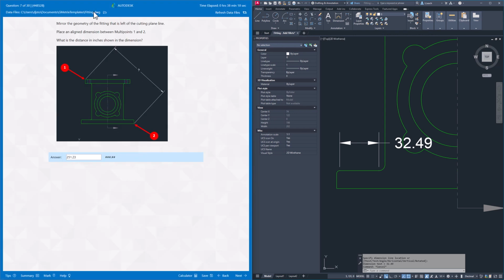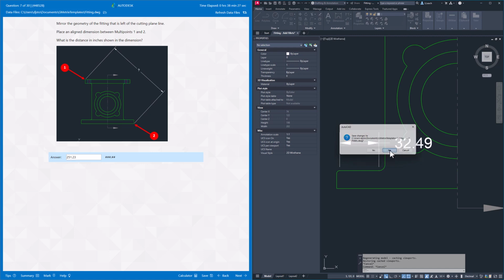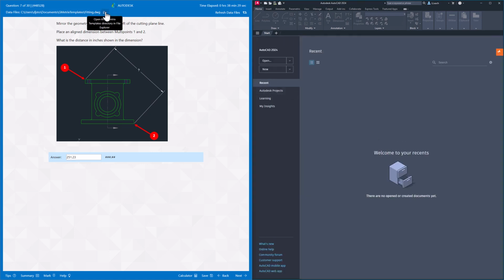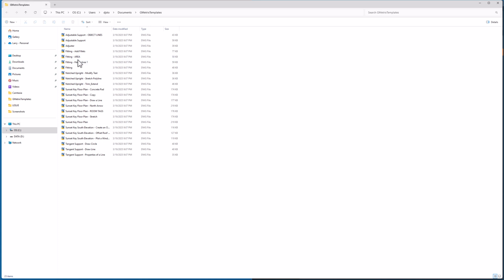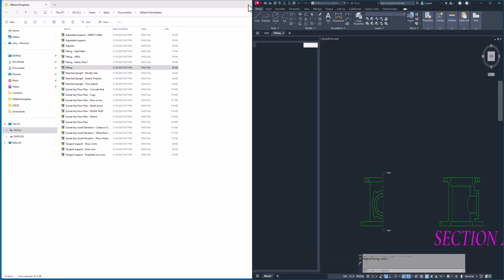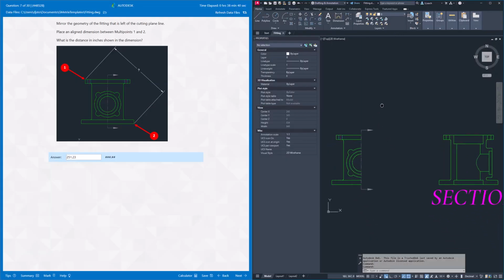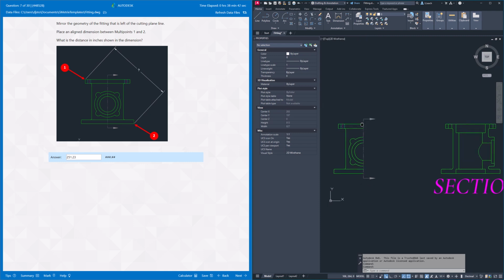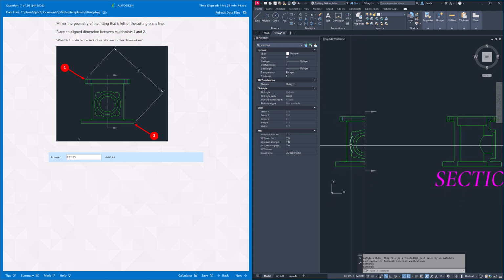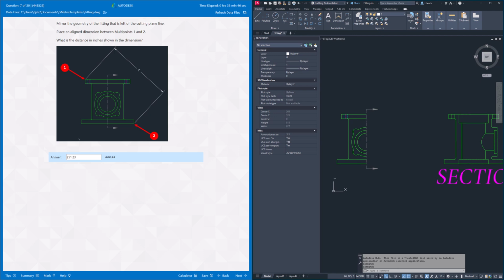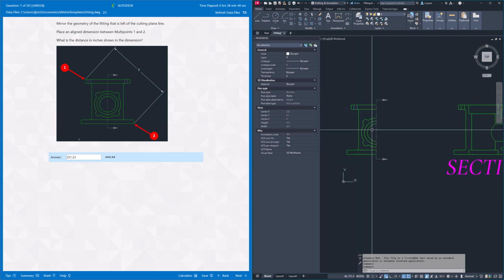So the next one is going to be, we need to open up the fitting drawing. So let me close out of this, close it, save it now. So click here, I need the fittings drawing. So double click this one, minimize that. All right, so what this one tells us to do, we're going to create a mirror image of this. It shows half, but we're going to mirror that.